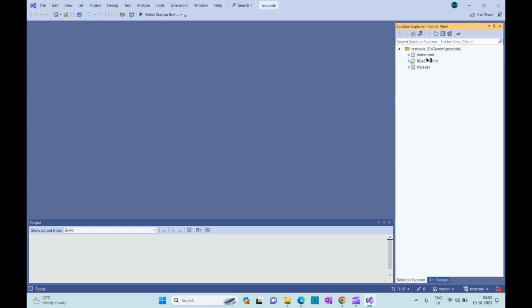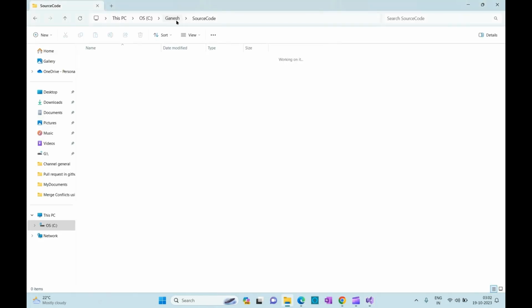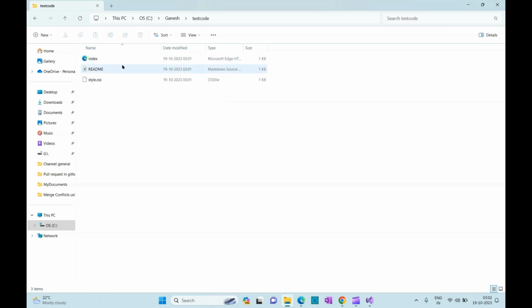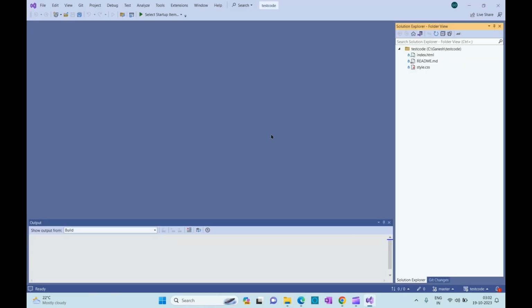So now you can see this index.html and style.css available in my Visual Studio, right, to edit. Now if you go to the destination folder, test code, you can see those files are cloned from the GitHub repository. So that's it from this video.